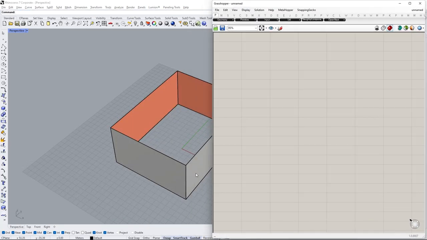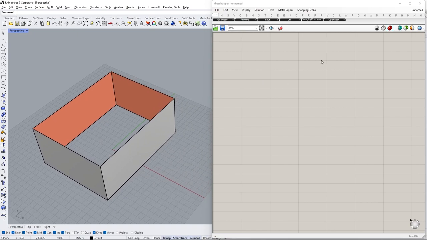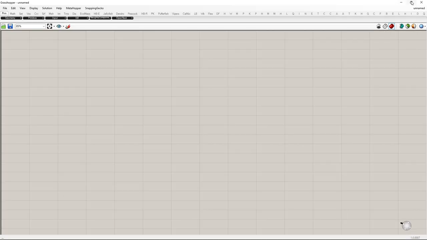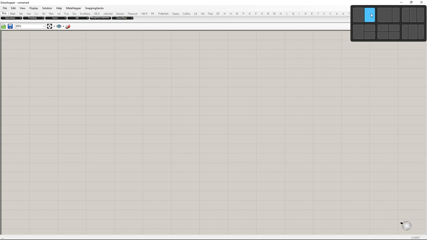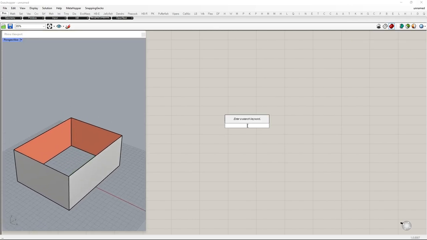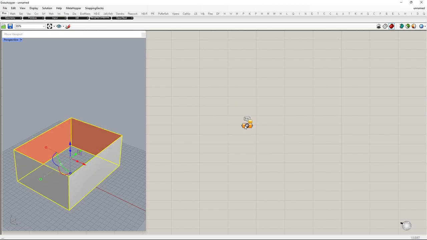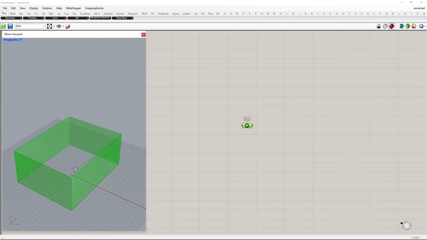Let's open Grasshopper and bring this geometry into it. That's where the magic happens. First, I'll put the Brep container into the canvas and set the previous geometry we created. Then, you can hide it by hitting Ctrl plus H.